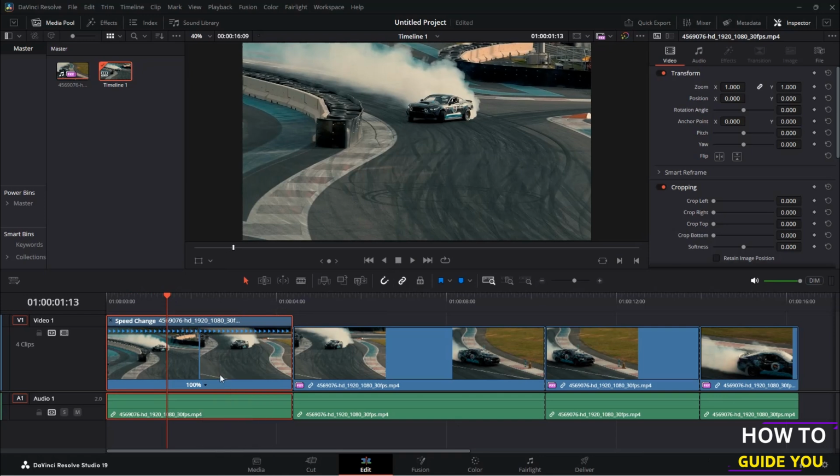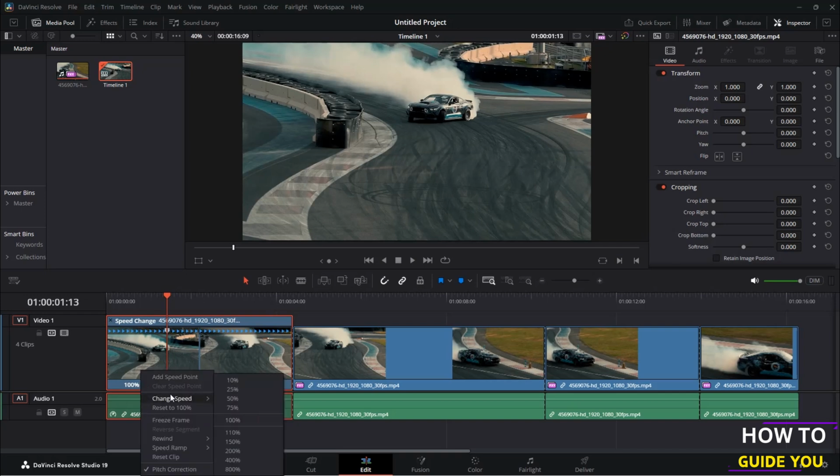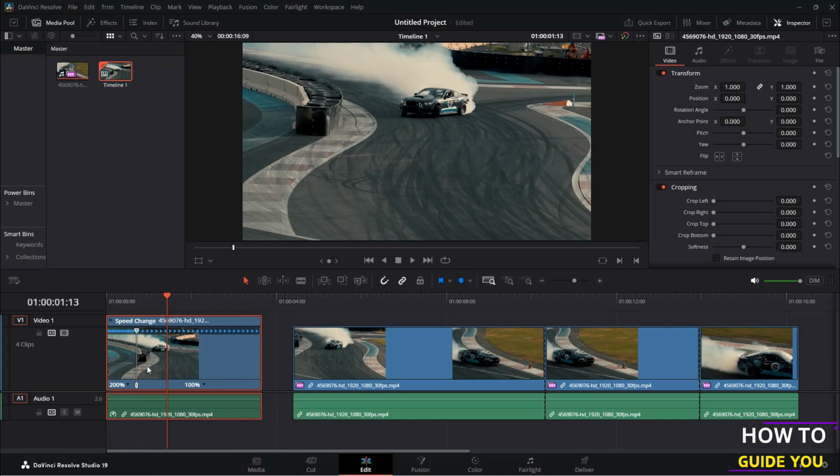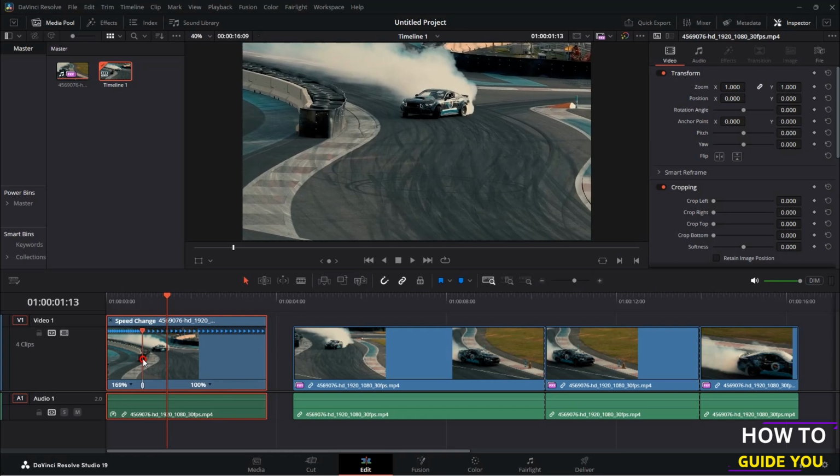Then I'm gonna click over here and say add speed point. And now you'll see we have a new speed point. Now I can adjust the speed by clicking over here and saying change speed. And there are your speed options. Let's go with something not too fast. Now you'll see that we've added that speed point. We can adjust it as we please.